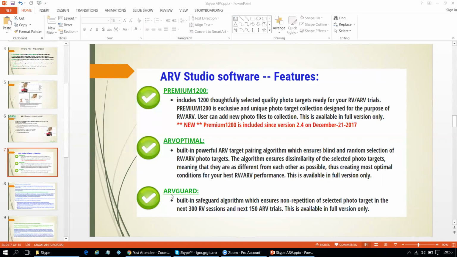And the last feature is what I call ARV guard. This is a safeguard algorithm which ensures the non-repetition of selected photo targets for the next 300 remote viewing sessions and the next 150 ARV trials. This is more than enough for the photo targets not to repeat. I mean, they can repeat, but it will be after a very, very long time. So you will probably not remember that you had this target, or if you do, it was long ago, so it will not affect your viewing. And actually it happens very rarely because there are 1,200 targets.